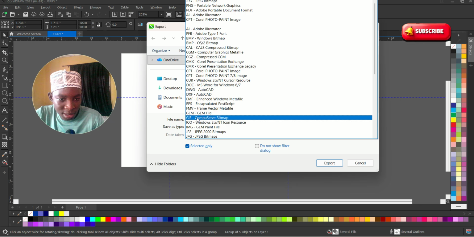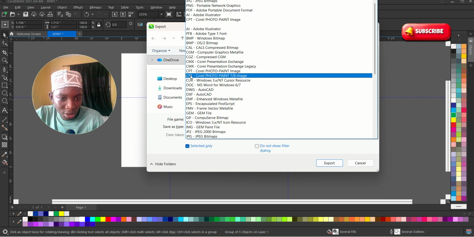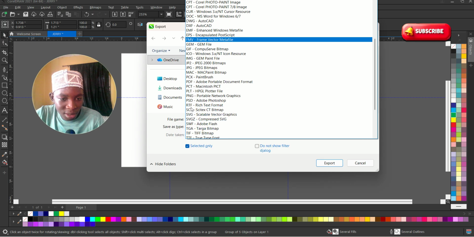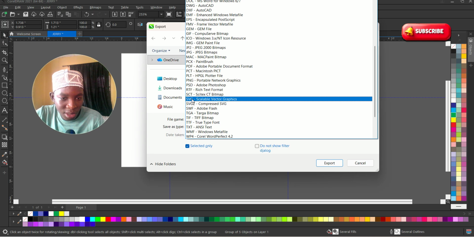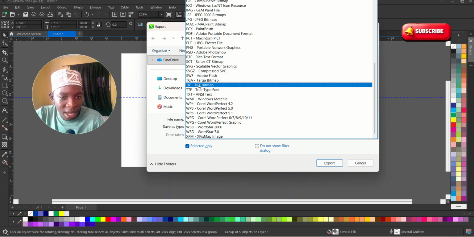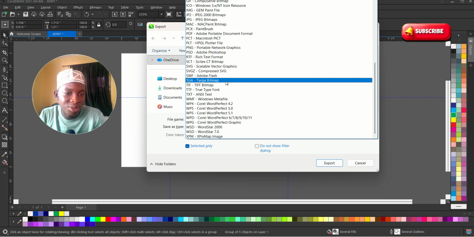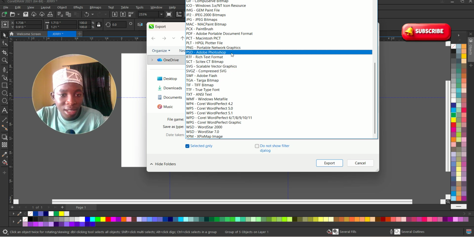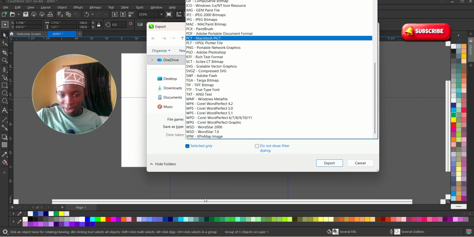Let me see. GIF, DOC for MS Word. You can see there are different ones. This is the SVG I was talking about. And then there is TIF. There are different methods you can export this. You can also export it as Adobe Photoshop for Adobe Photoshop use. So please, there are different ways for you to do this.